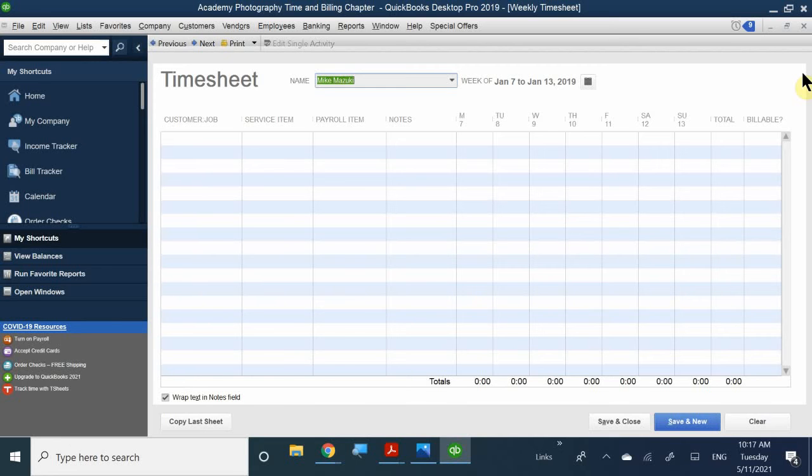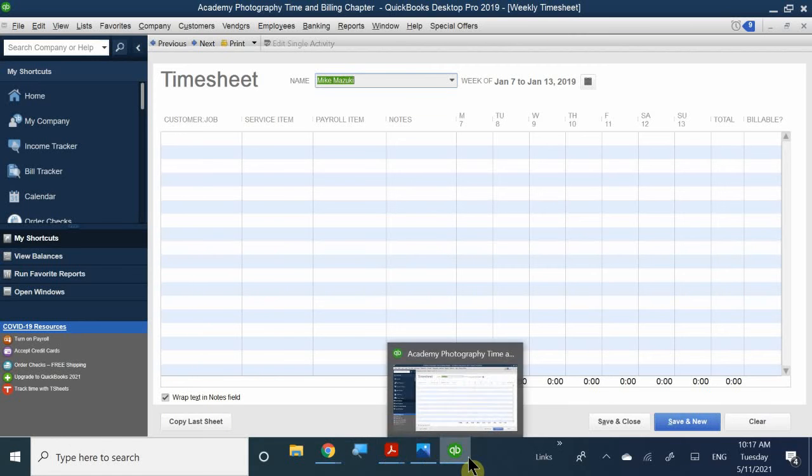And we even set it up so that when you do this, the timesheets are going to start on Monday. Okay, so now we have that squared away. Now we're going to have to enter in whatever we see that Mike has done for the week.